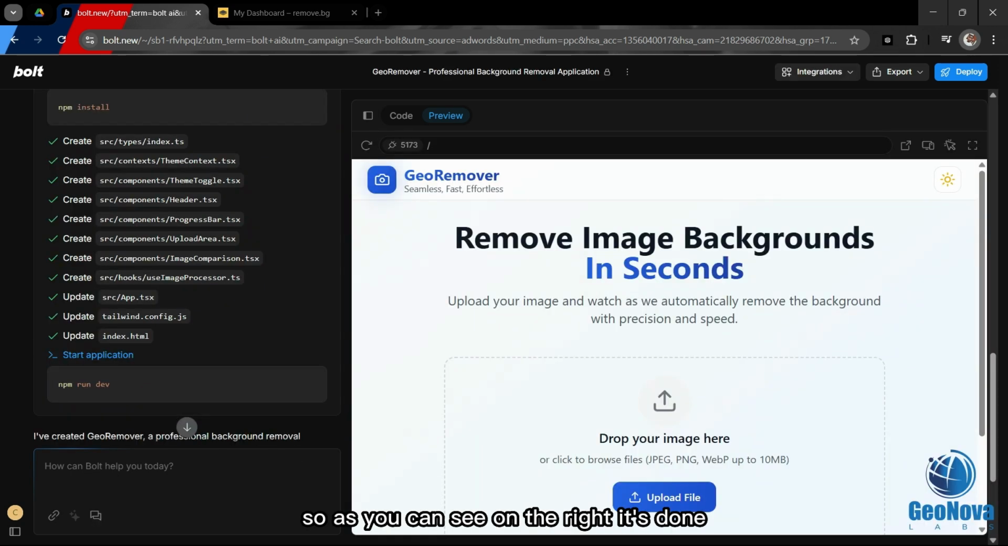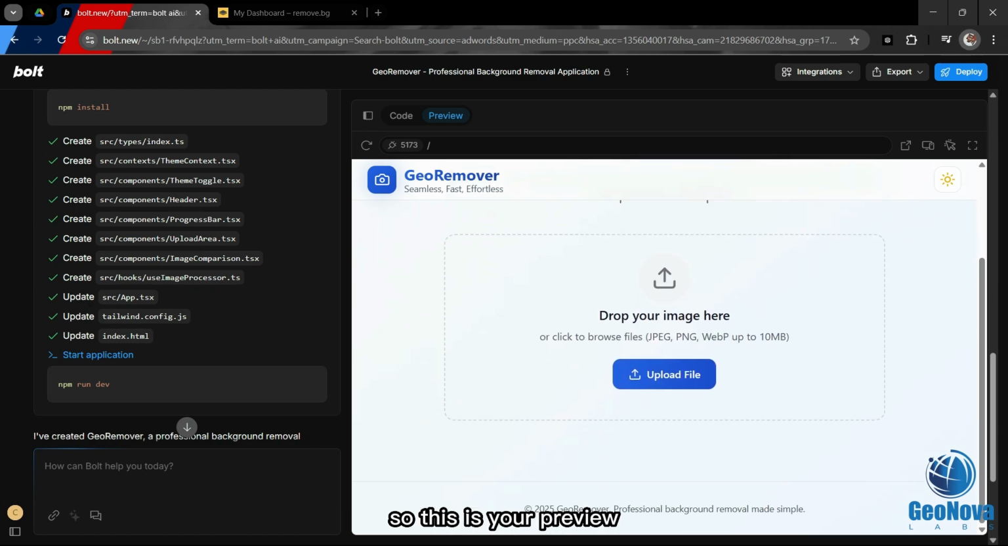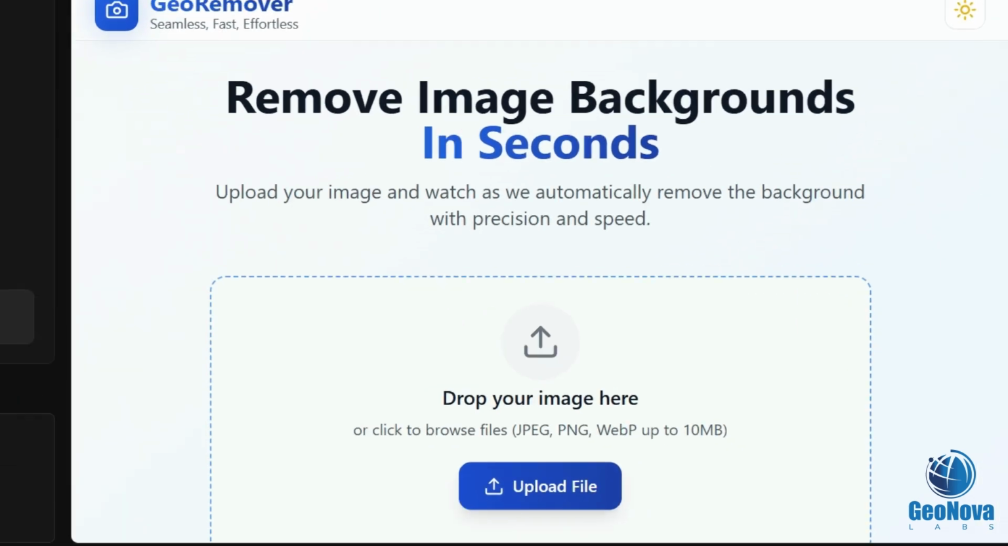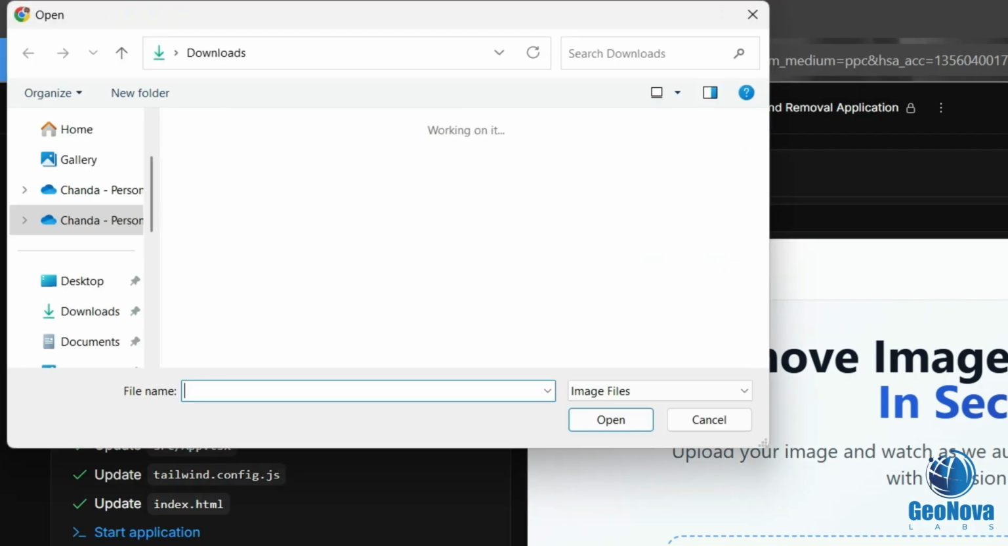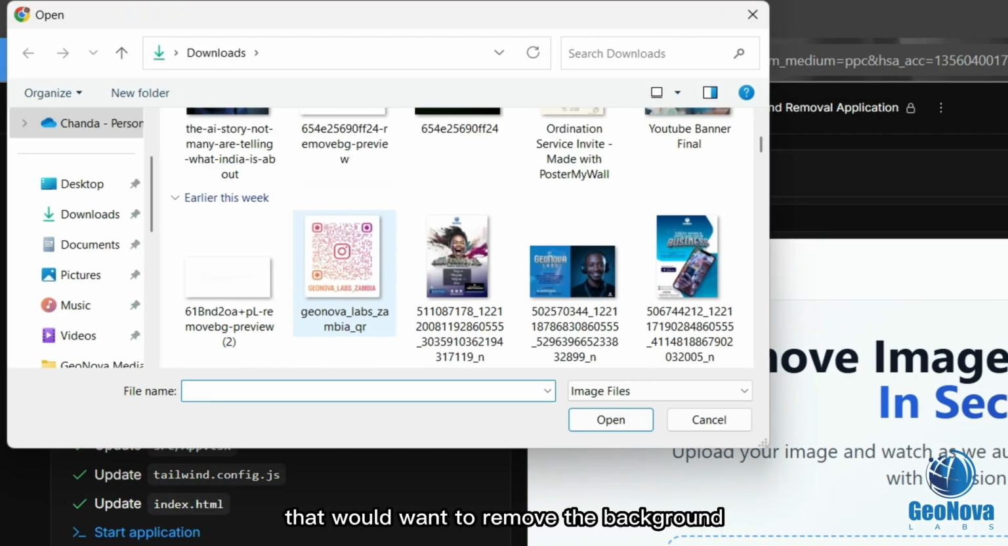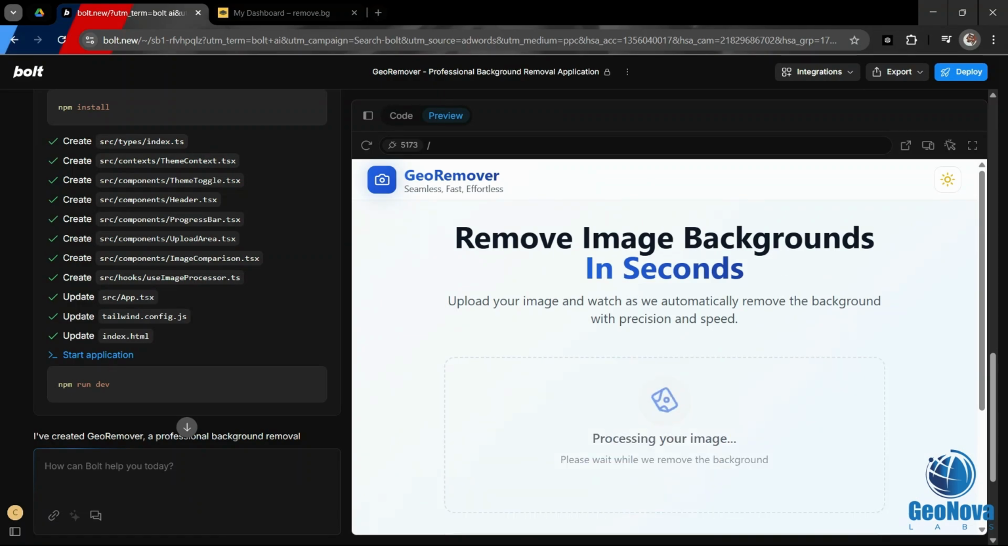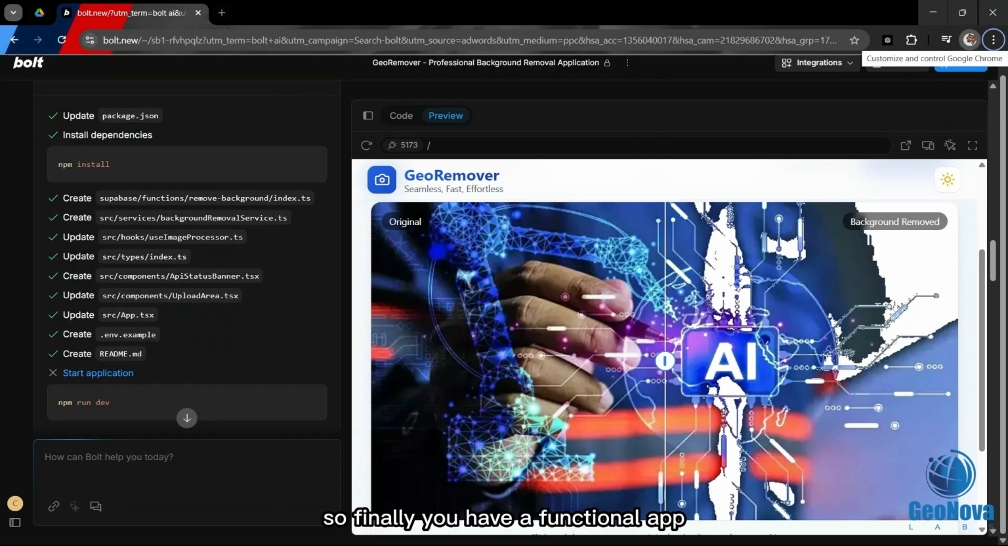So as you can see on the right, it's done. This is your preview window where you see how the app itself looks like. So this is what it has created. What we'll do is basically click on the upload file button and get any particular image that we want to remove the background. So maybe we'll select this one. So finally, you have a functional app, and this app is called GeoRemover.